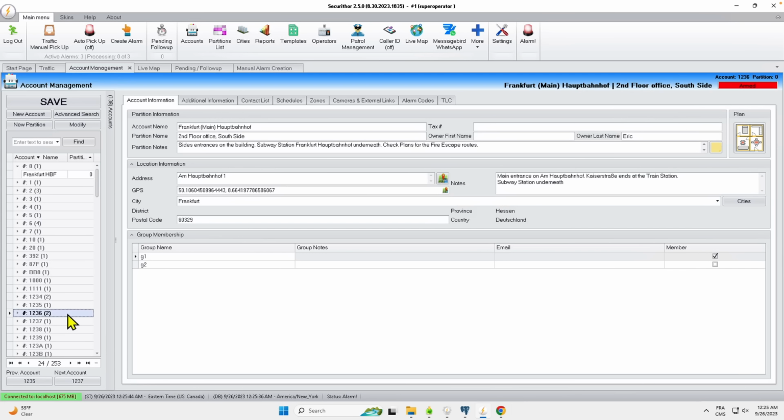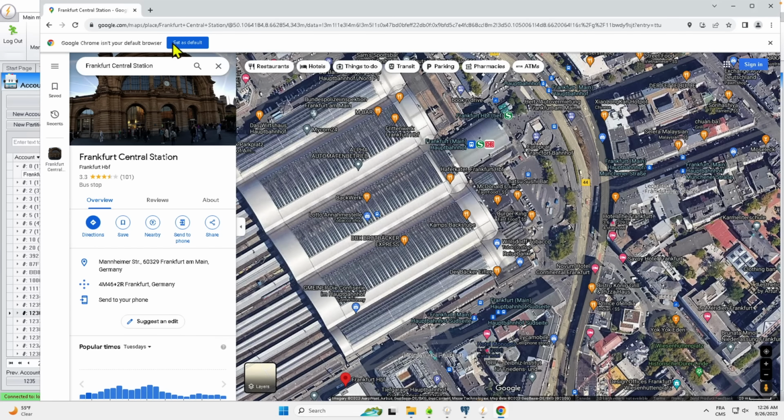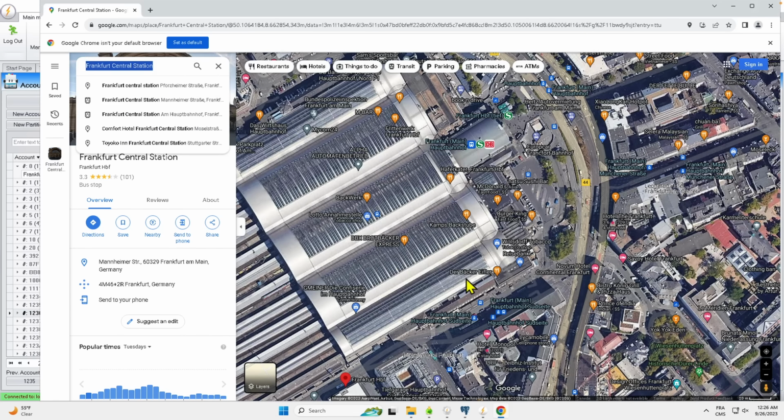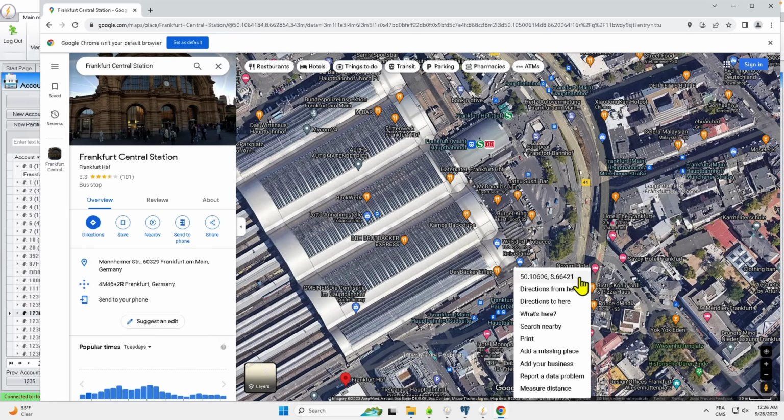We're going to go to the account management, and the account for the train station is 1236. First thing we need to look at is that we need a geolocation in order to pin the account on the map. An easy way to do this is to go to Google Maps. I already entered our site, the Frankfurt train station. I'm going to go more precisely, bring my pointer to this corner of the train station, and right click, and that gives me very precise coordinates at this location.